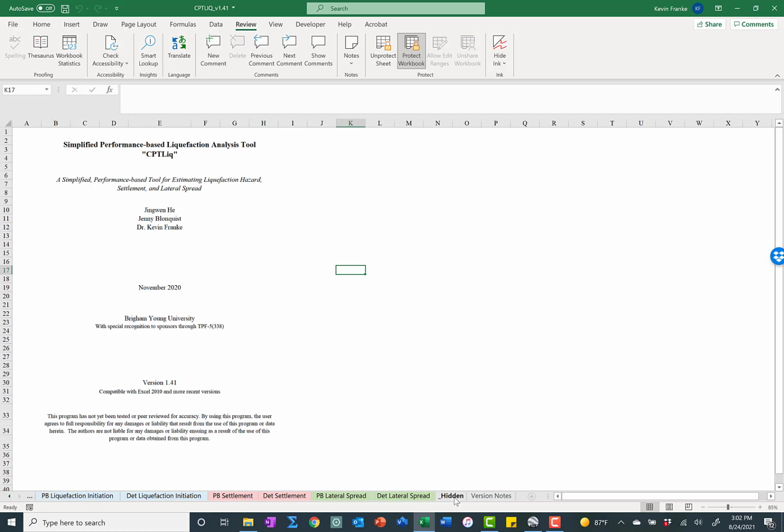There is a tab we call hidden. It's where we do a lot of calcs, but we unhid it so that people can go in and actually look at the numbers. We're trying to be as transparent as possible. And then version notes. You'll notice right off the bat that there are different colors with these tabs, and that's because we're trying to color code everything.